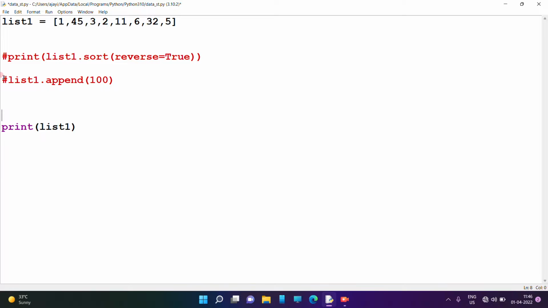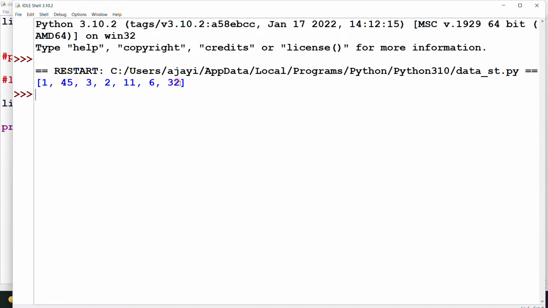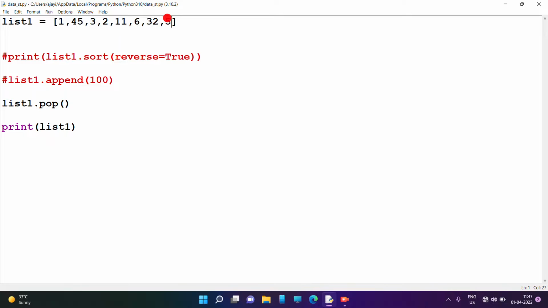The next method is pop, list1 dot pop. What is the use of pop? The pop method removes and deletes the last element of the list. You can see when I print this list, the last element was 5, so the 5 element is deleted. When I used the pop method, it removed the last element from the list.